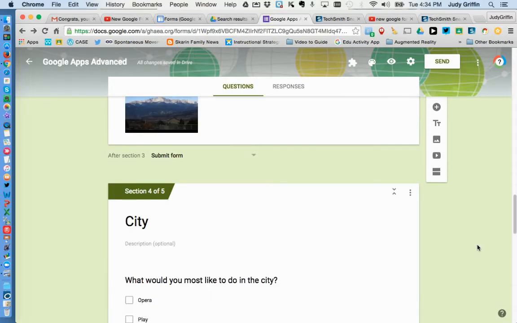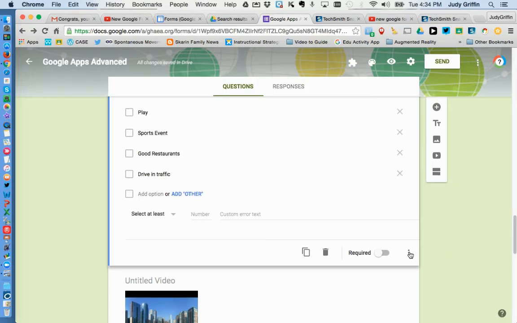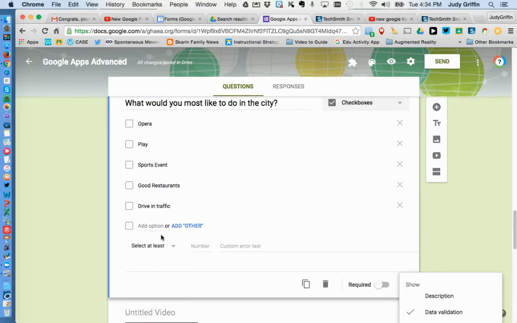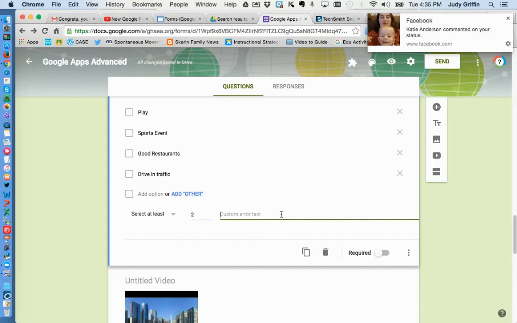I'm going to scroll down to my next question, and this one has checkboxes. If I click on the three little dots down here, it does say data validation, so let's check that one out. If you're going to use checkboxes, you have the option here. You can select at least, select at most, or select exactly. So maybe I need them to select at least 2 of these boxes. If they don't, I'm going to write what the error message is to them. My message would simply be, remember, you need to select at least 2.